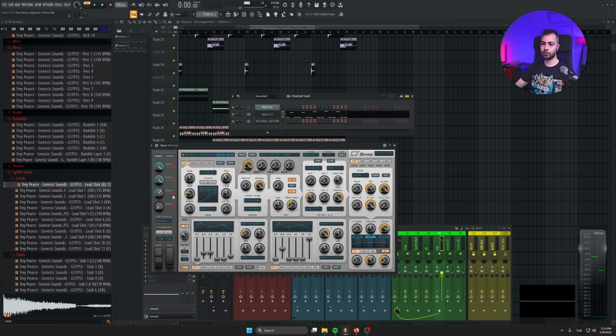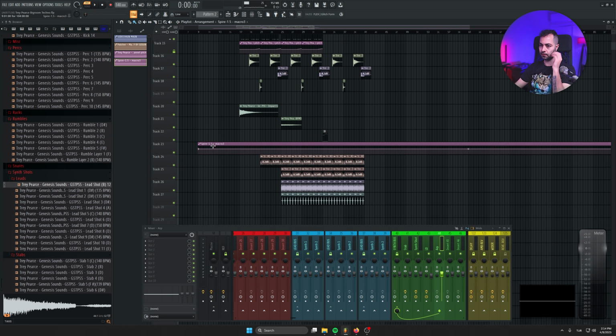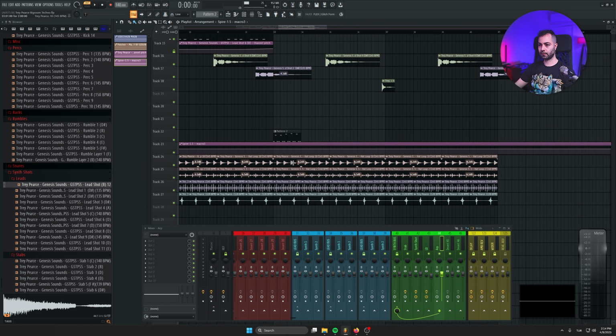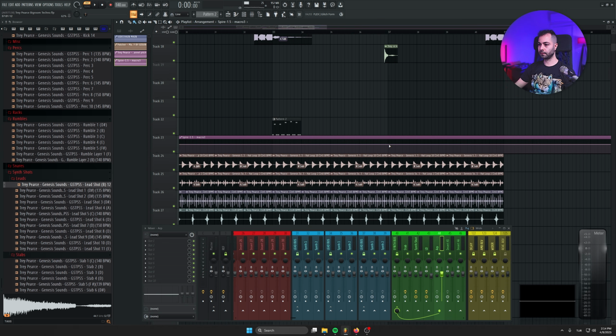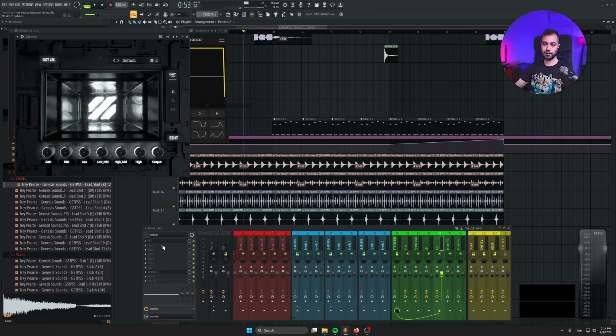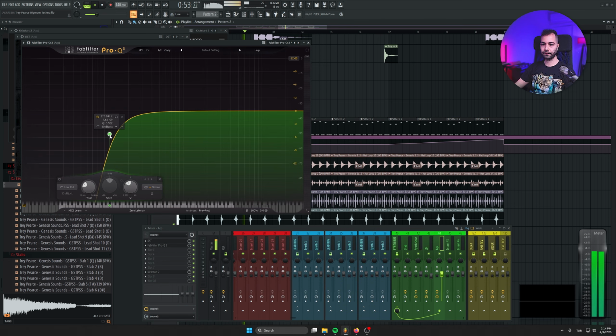Okay, that's good. Also, we can automate this mode 3 and mode 4. So maybe in the end, we can just detune it a little bit more. Don't forget the sidechain, some distortion as usual, and an EQ.